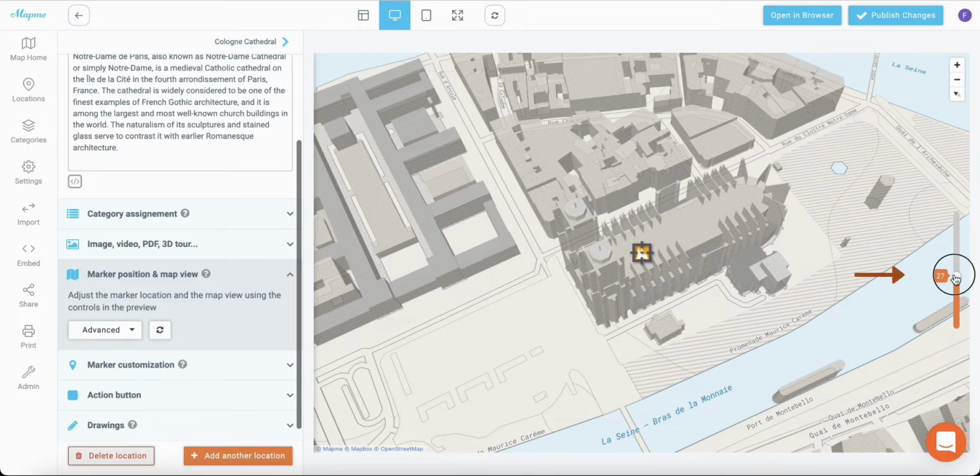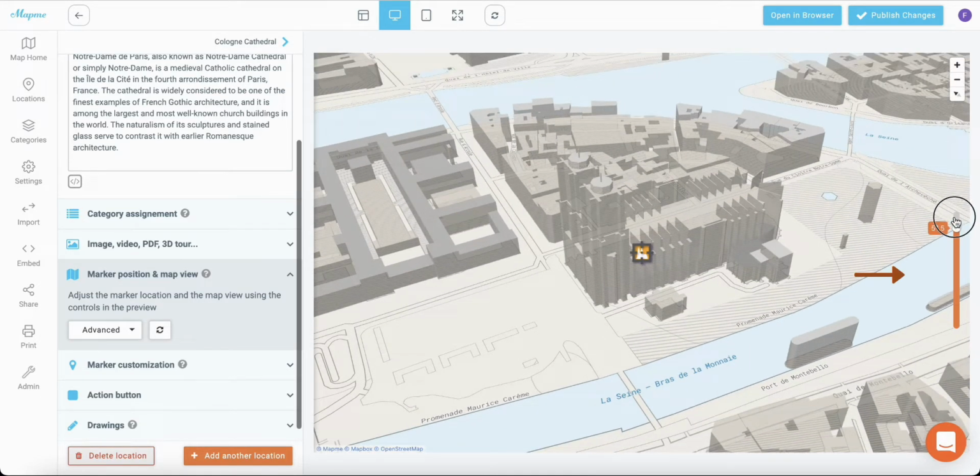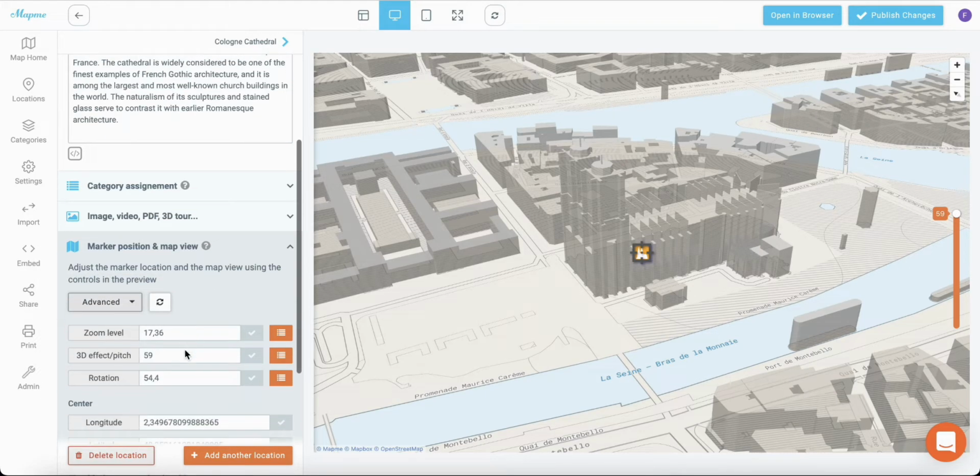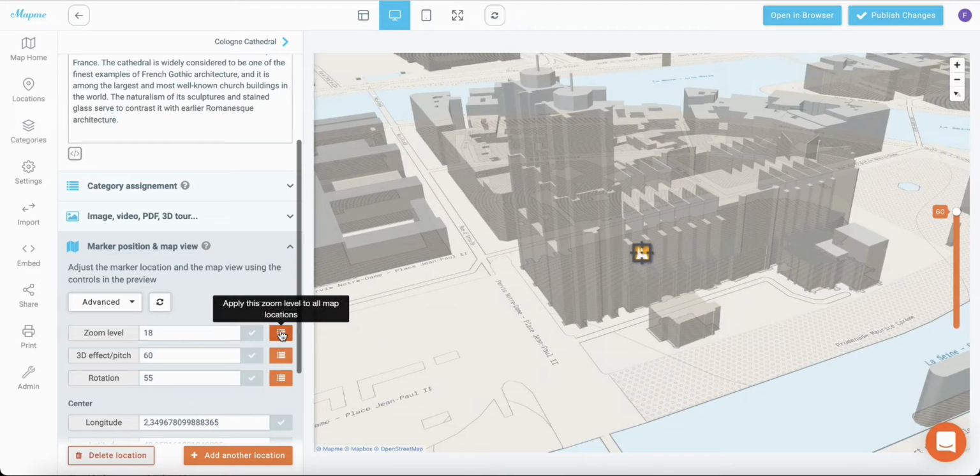Set the 3D effect with the left bar. You can also open the Advanced Settings menu and enter values. We recommend applying the same customizations to all your locations. Click on the icon next to each field to do it.